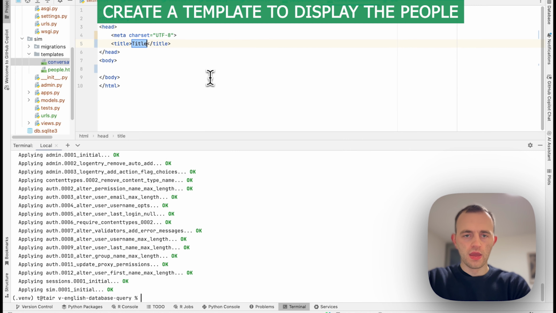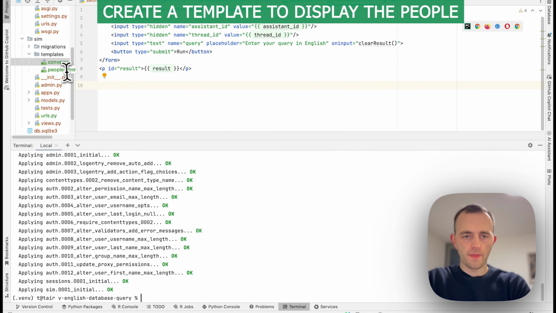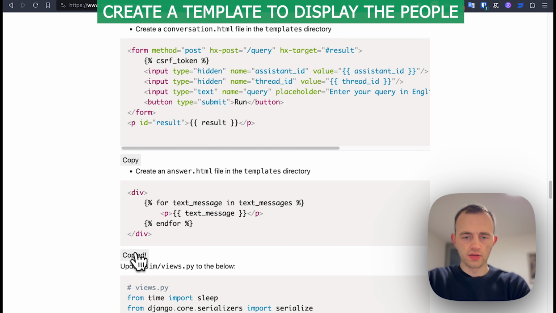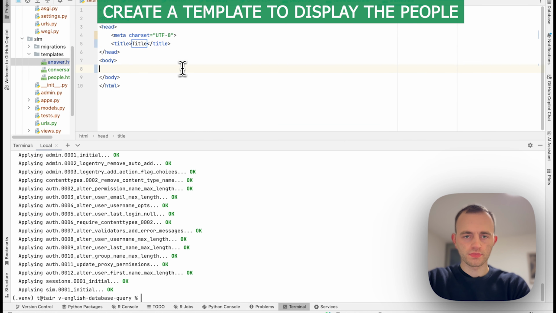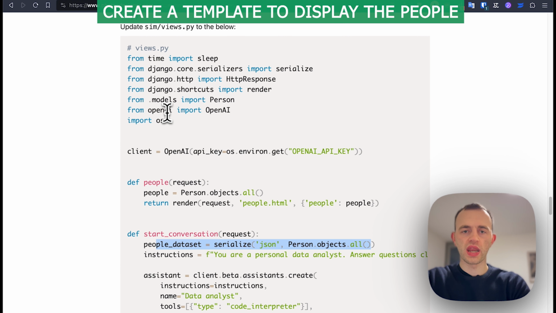Conversation.html, and paste that over the top. And then the final one called answer.html. Answer.html, paste that in as well. Now we're going to update our views to interact with the OpenAI Assistant API.